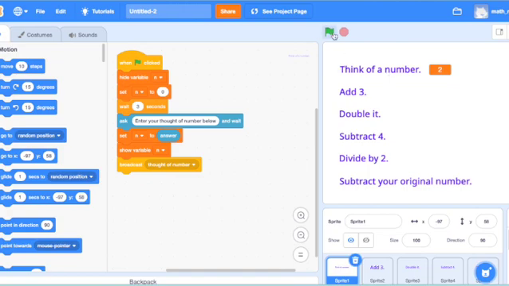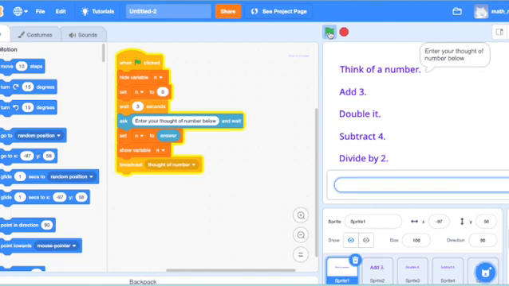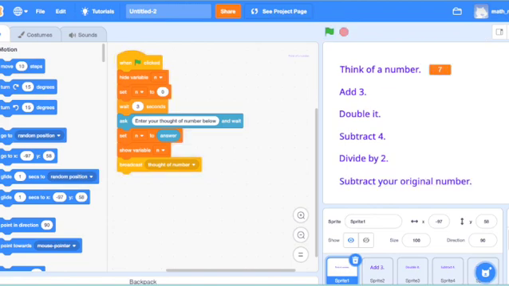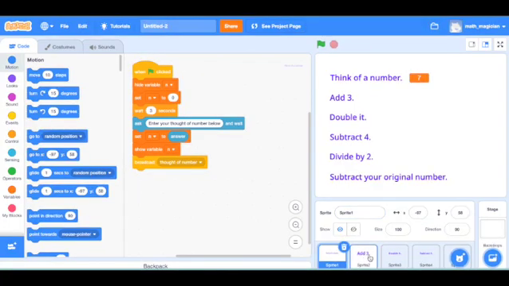So if you look on the screen, you can see that if we start, something happens and it says enter a number you're thinking of below. And here you're going to enter the number you're thinking of. It can be any number, and I'll just choose 7. And it automatically shows the number 7. And that's all we have so far.